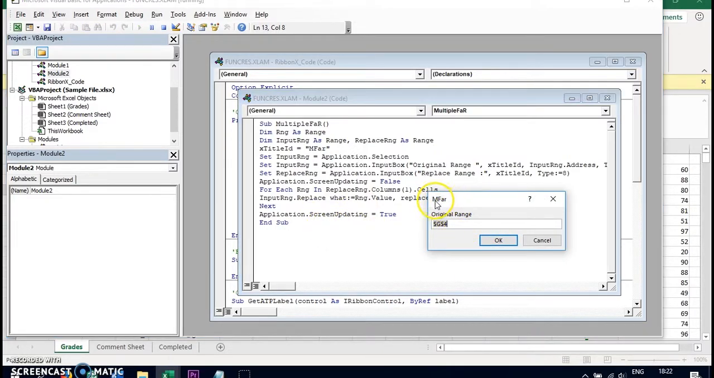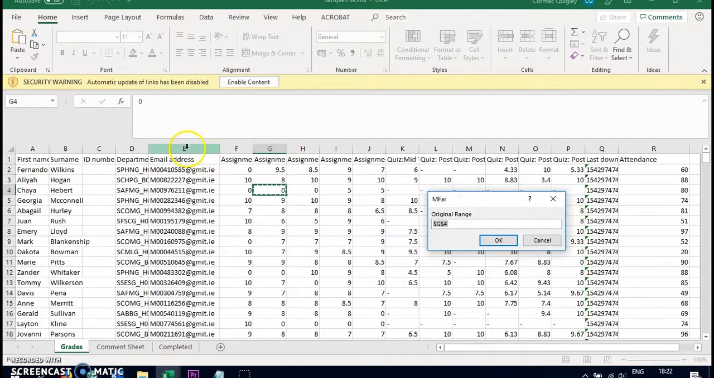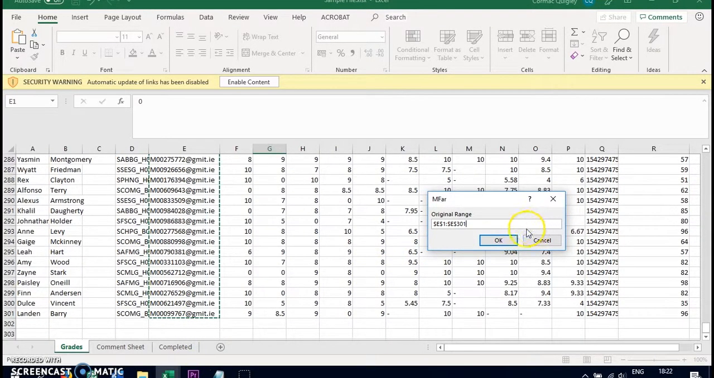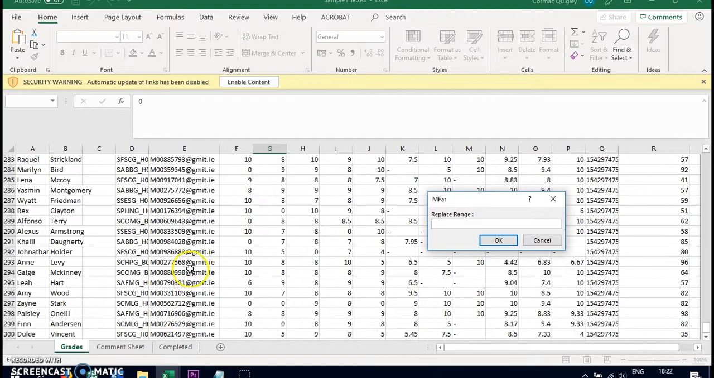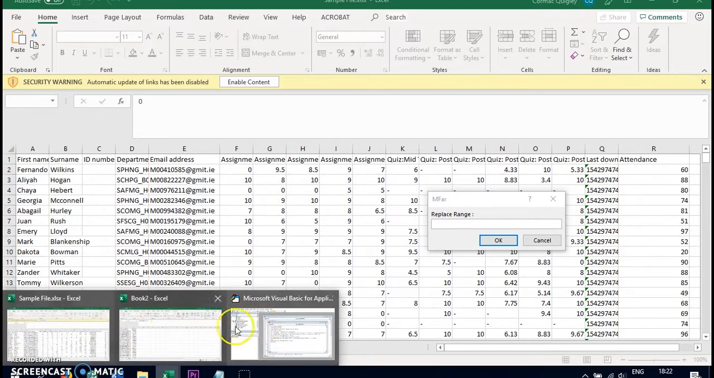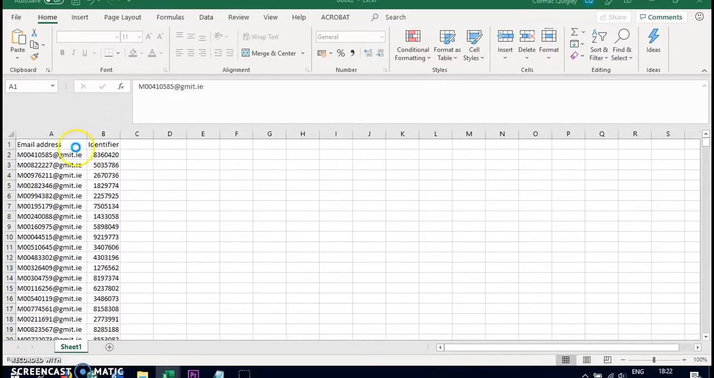And then we want to select for our multiple find and replace the original range of the things that we want to replace. So we want to replace the email addresses, and you can either select the entire column or you can drag all the way down. We have 300 students here. So that's our original range. That's fine. And what are we going to replace that with? Well, we don't have to replace it with something that's in this Excel file at all. We can actually replace it with something in another Excel sheet. So we have to select both columns. These are what we're replacing. This is what we're going to replace it with. Push OK. Give it a second.